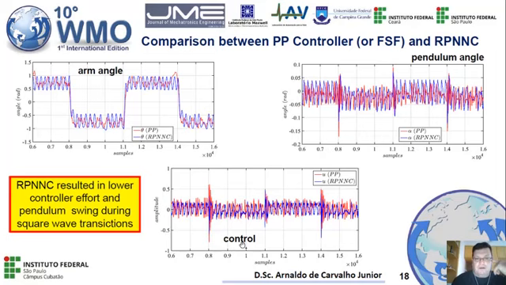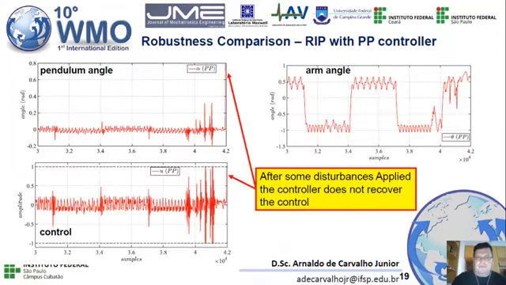When we also compare the control signal, we can see that the peak-to-peak value is lower with the paraconsistent control compared to the pole placement. So it means that the controller effort to keep the pendulum under control is lower with the paraconsistent than with the pole placement.